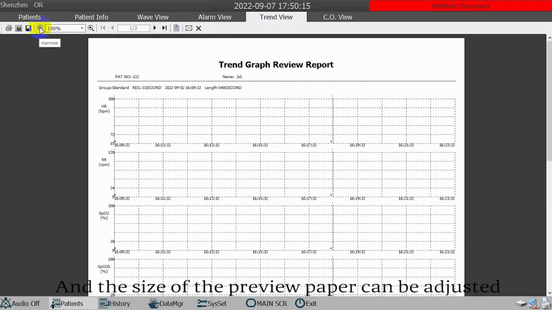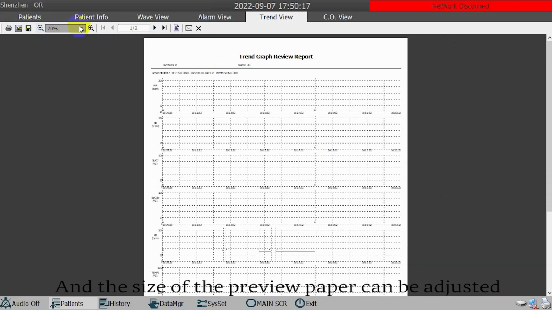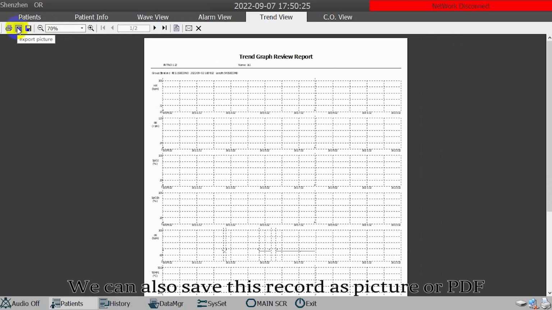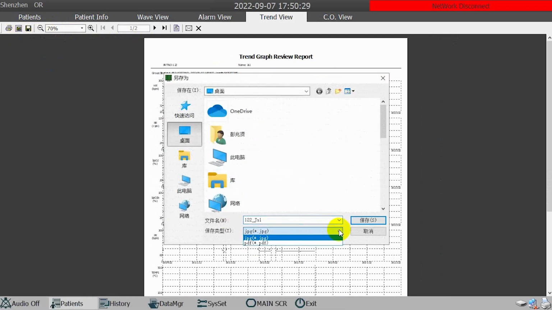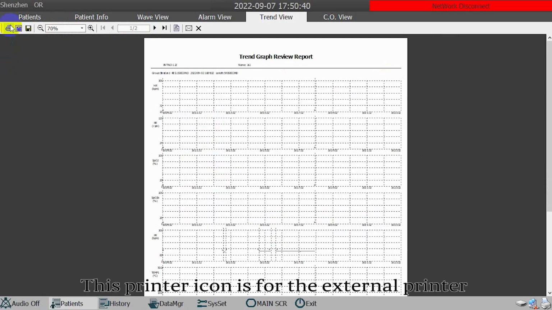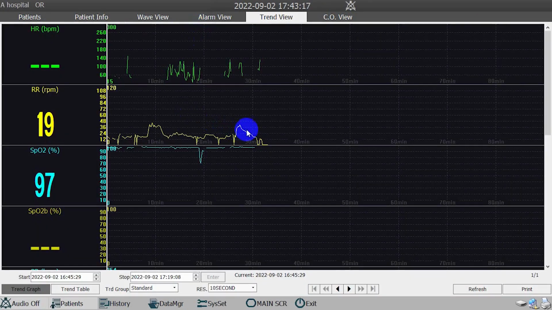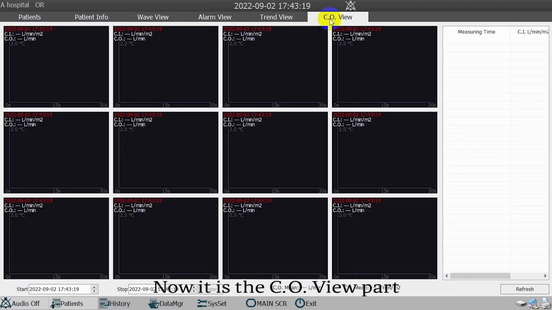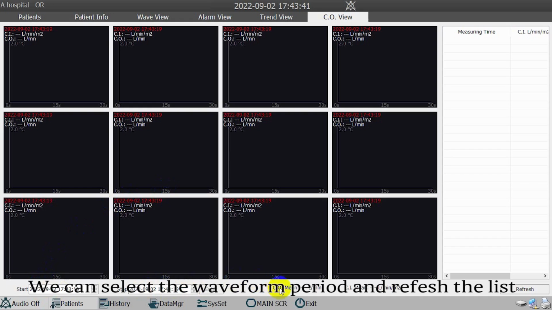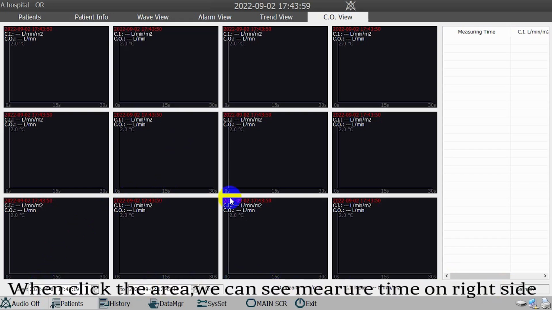And the size of the preview paper can be adjusted. We can save this record as a picture or PDF. This printer icon is for the external printer. Now it is the CO view part. We can select the waveform period and refresh the list. When clicking the area, we can see measure time on the right side.